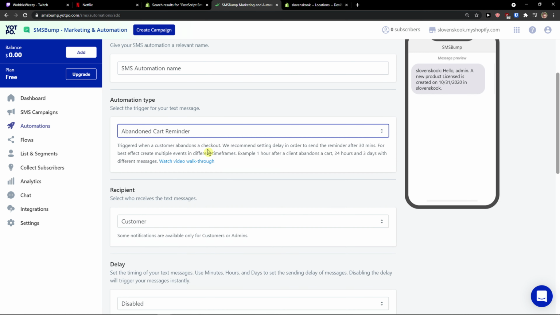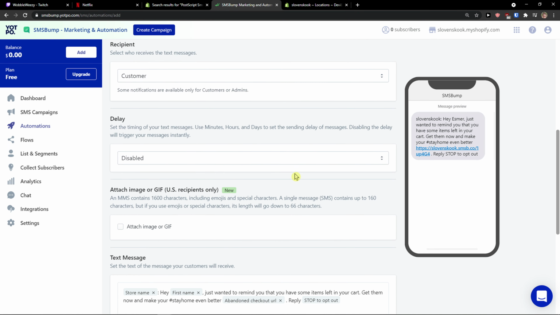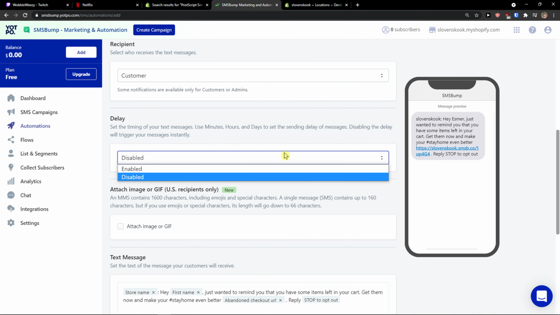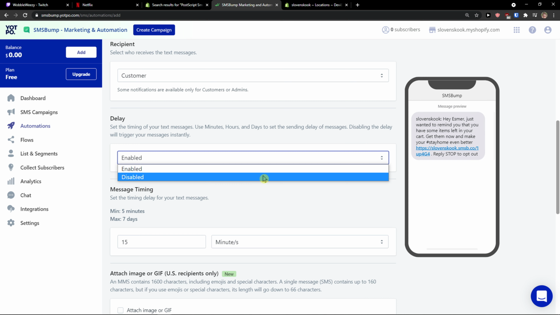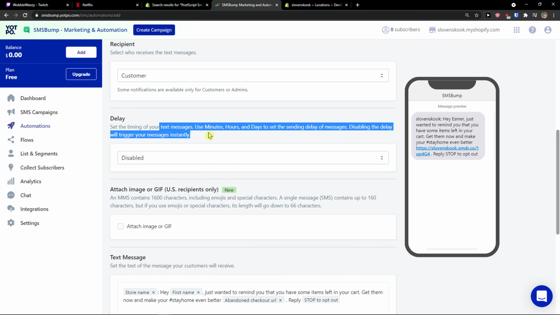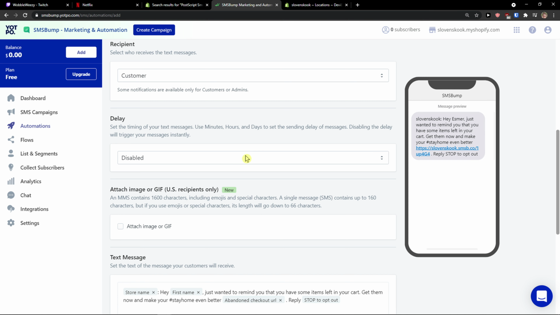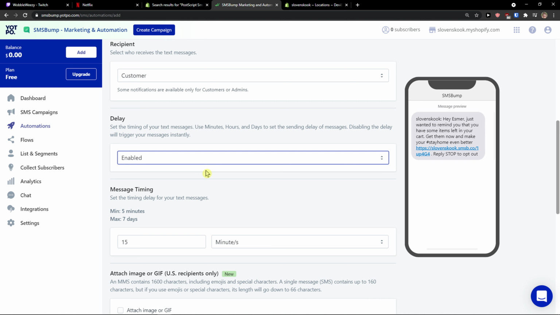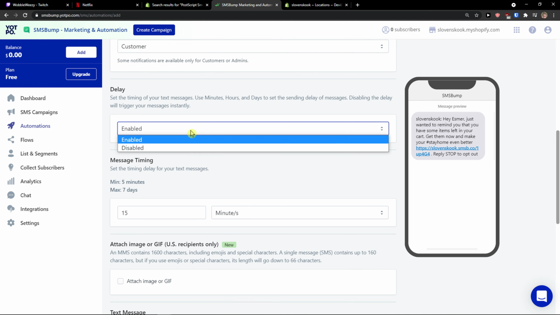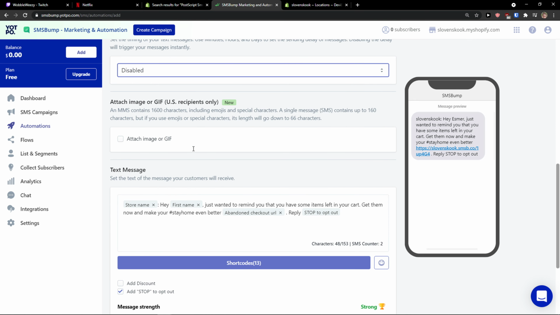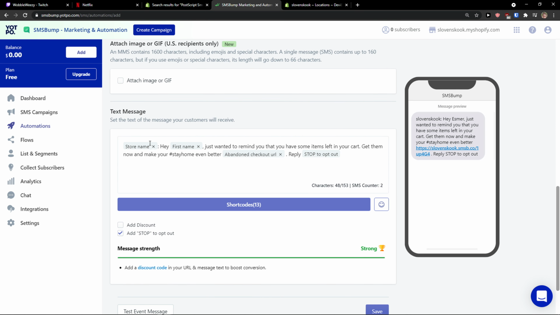So, but when I'm going to have abandoned cart reminder, I can have a delay here again. So set the timing of your text message, use minutes, hours, and days to set the sending delay of messages. Disabling the delay will trigger your message instantly. So I can have enable, set the timing delay for your text message. You can do it if you want to. Attach a message, and then you just add text message and edit the text message here as much as you want it. So this is pretty much it, and this is how it works.